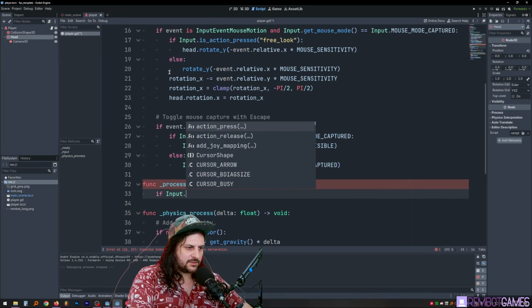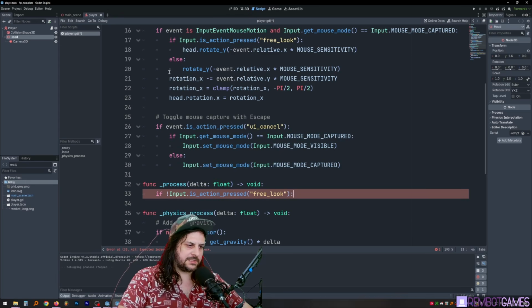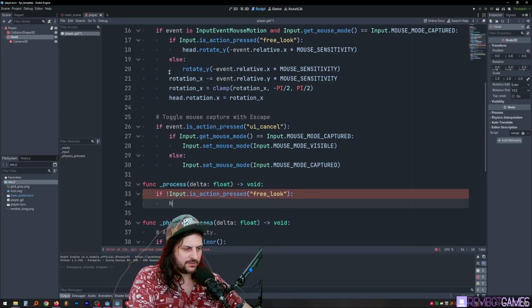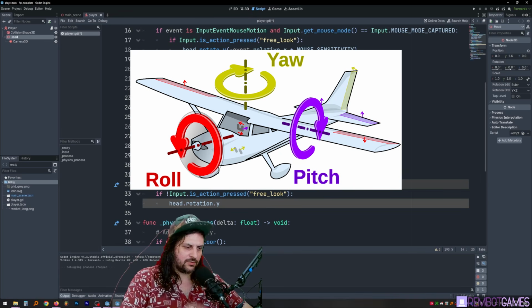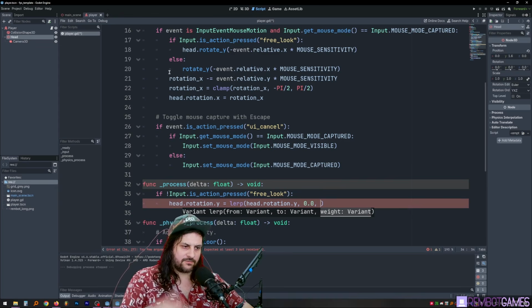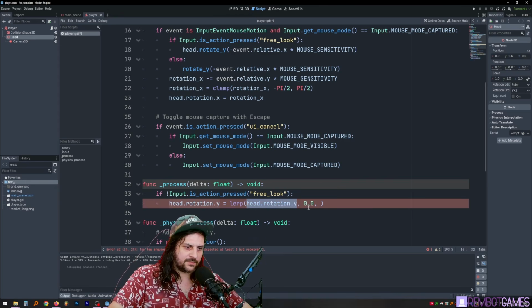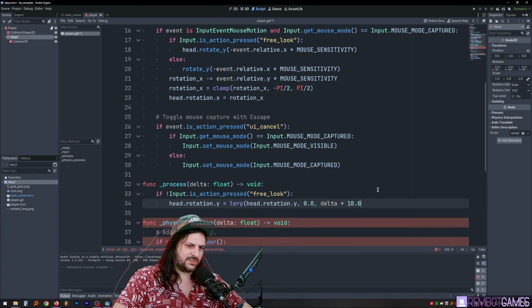If input.is_action_pressed free_look, if not, so we're going to invert that by putting the exclamation mark at the front. Then what we'll do is we'll go head.rotation.y, which obviously is your yaw, equals lerp. And then we're going to take that rotation.y, so from the current rotation to 0, which is the second one there. And then the weight, we're just going to go delta times 10.